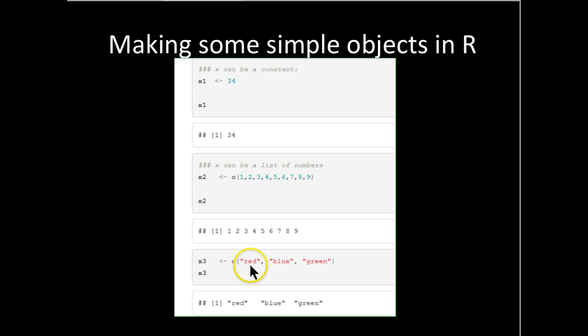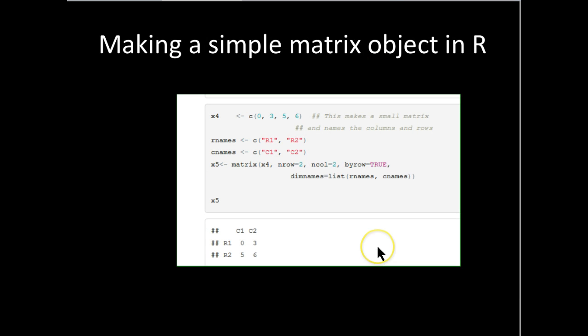Likewise, down here, I can have another object, and in this case I'm looking at, say, people's favourite colours. They could be red, blue, green, whatever. So if I want to combine strings, which are called strings because they're text, we can combine them very easily like this, and we assign it to x3. We then say, what is x3? And we get the answer, red, blue, green. Wonderful.